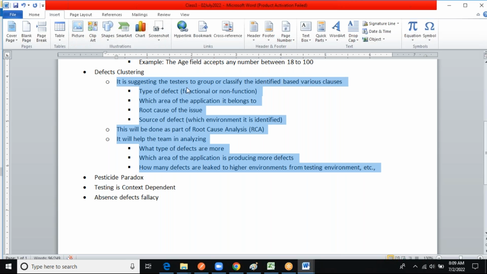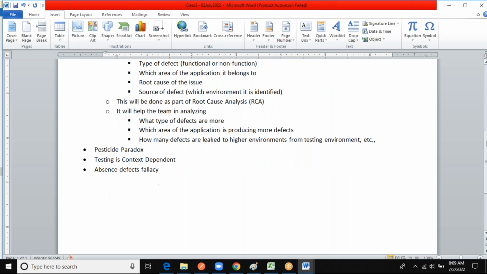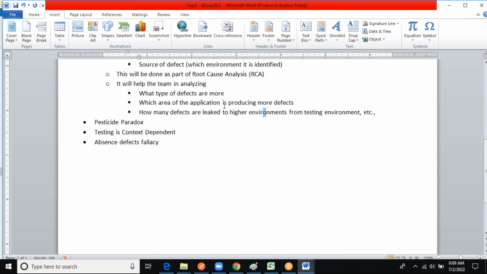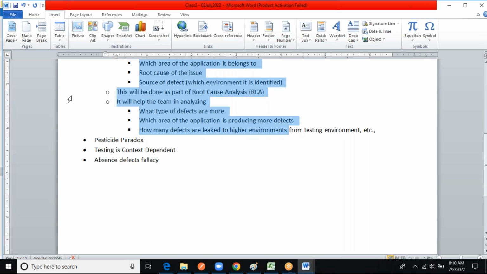Did all of you understand this defect clustering? Kalyan, is it clear for you? Yes, sir. Clear. Okay. Everyone, any questions before moving on to the next one? No, sir.